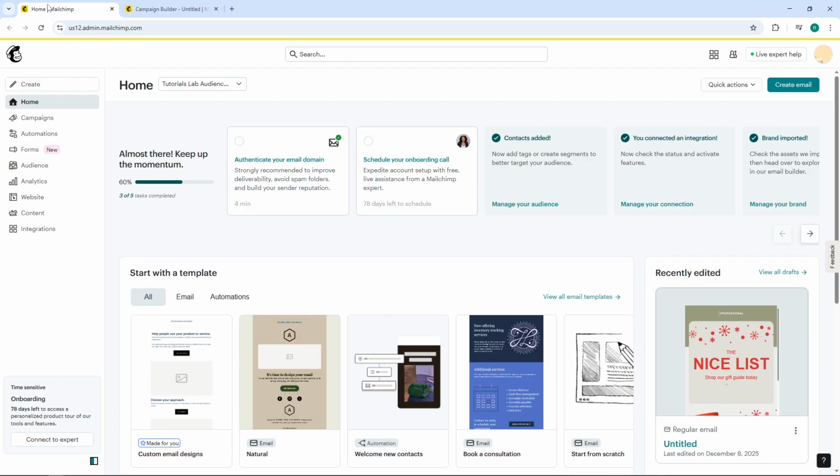Welcome back, everybody. Today, I'm going to teach you how to put buttons side by side in Mailchimp. This is a great way to give your email subscribers multiple call to action options in a clean, organized layout.